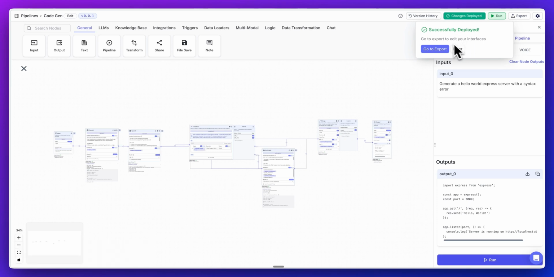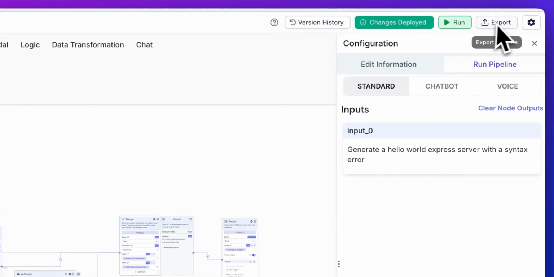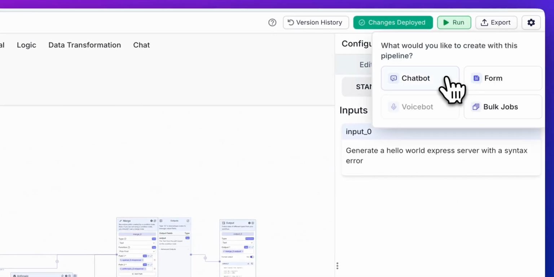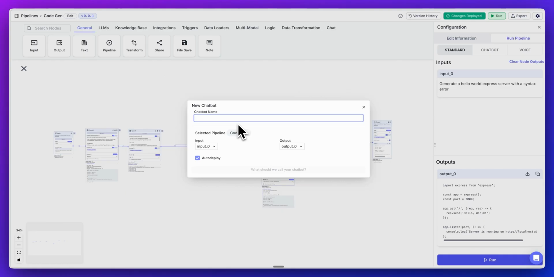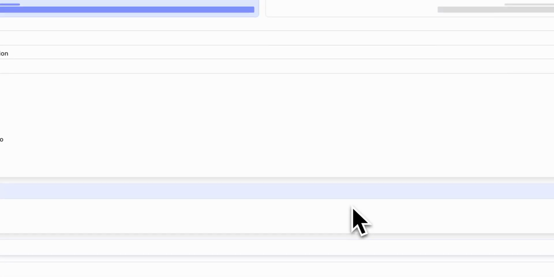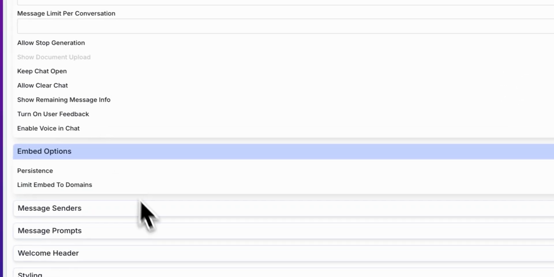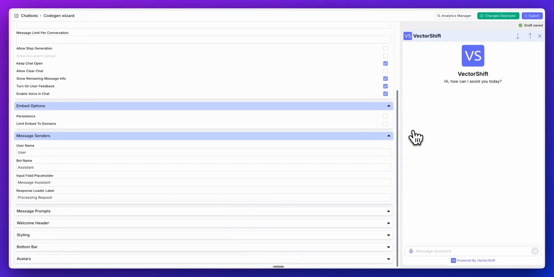The other thing that's great with this is it's really easy to deploy this as an application. So you can go click deploy. You can go and run the code from here like you saw me do. But if we click this export button and I click chatbot, I'll call this code gen wizard or something like that. We'll generate it here. Then within here, you can specify how you want your chat interface to look like. And then once you've set it up, you can change out all of the different aspects of your chat interface. You can change out the logo, whether you want a welcome message, all of the styling. You can do all of that within here.